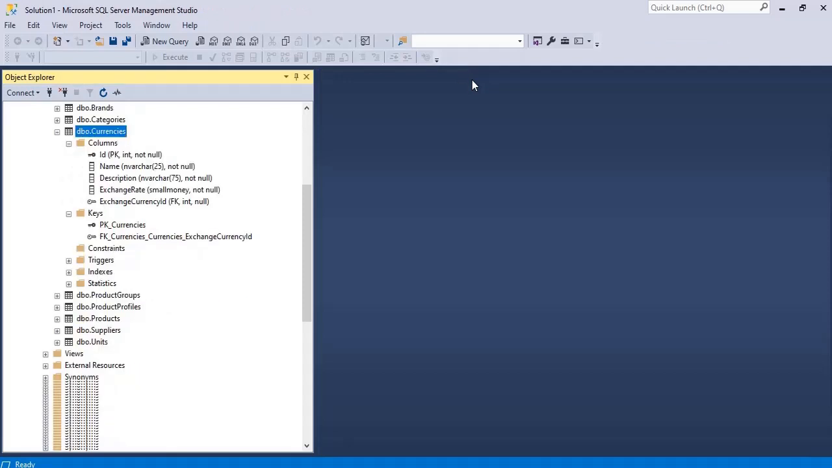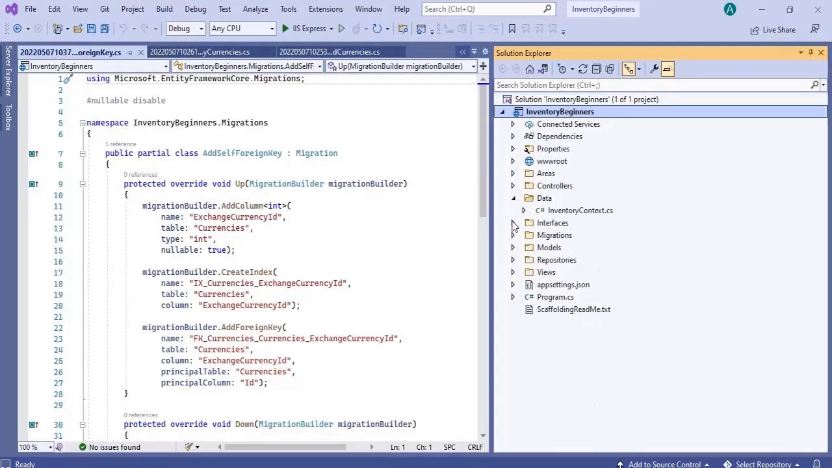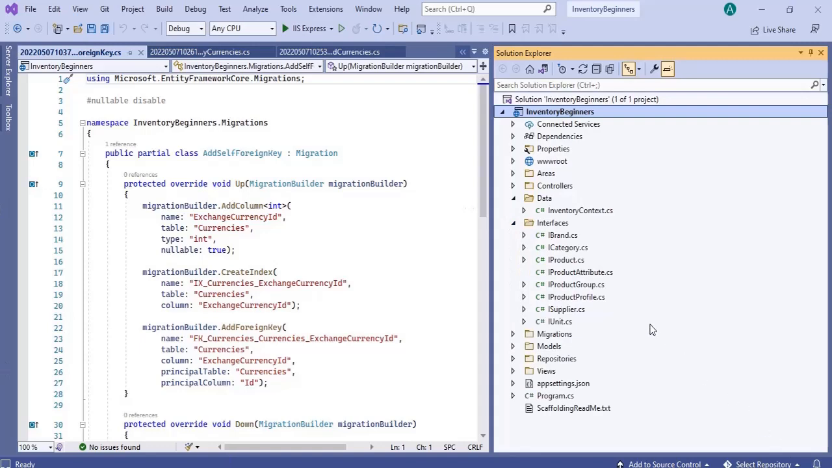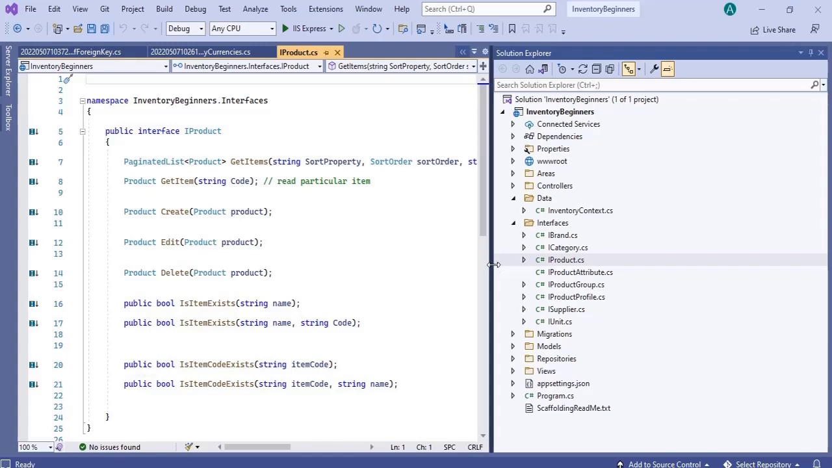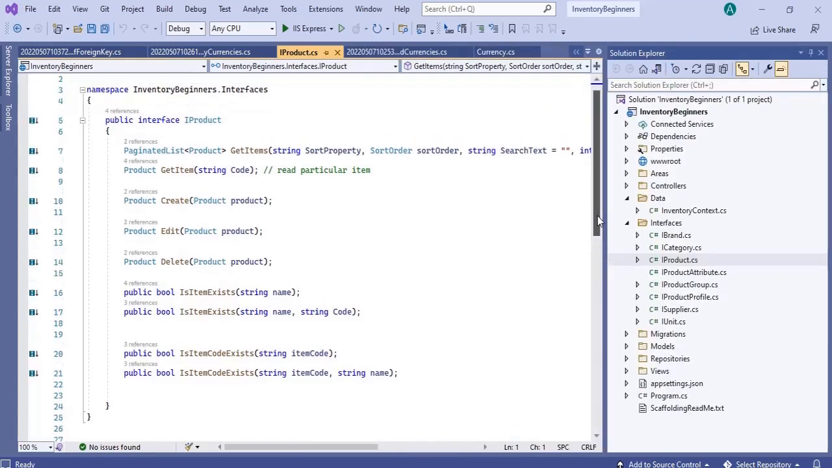So close the SQL Server Management Studio and come back to Visual Studio 2022. In here, click and expand the Interfaces folder. Then open the IProduct interface file and copy all code from it.